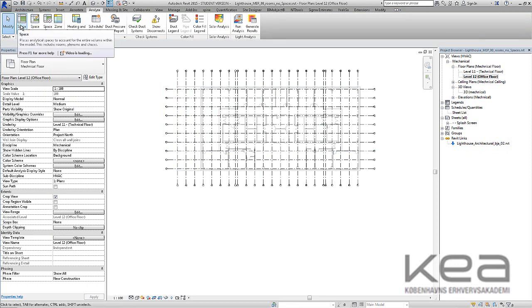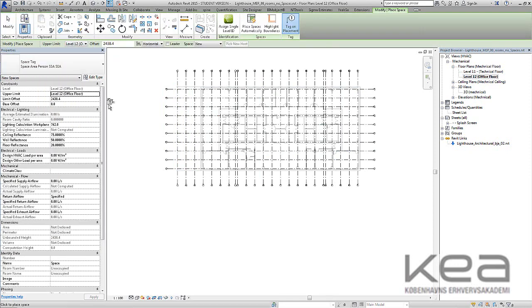And the next thing is to go to your Analyze tab and choose Space. In a space, remember to change the upper limit. I set it from level 12, the base level, up to ceiling, and set an offset of 0. So that's the height of the spaces, up to ceiling. Remember to turn on the tag on placement.